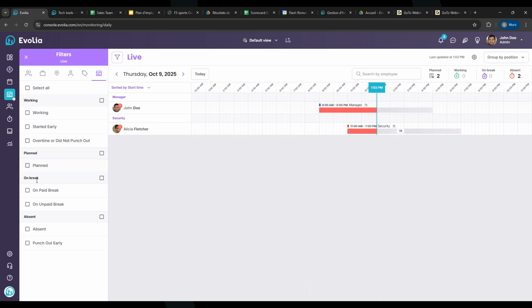All the planned shifts, all the employees that are currently on break, so on unpaid breaks, the employees that are absent, or all the employees that punched out early. So there are many different filters that you can apply to see the different types of irregularities in terms of the punches of your employees.